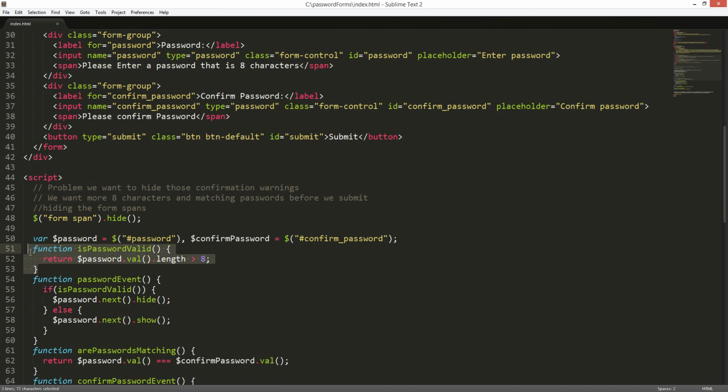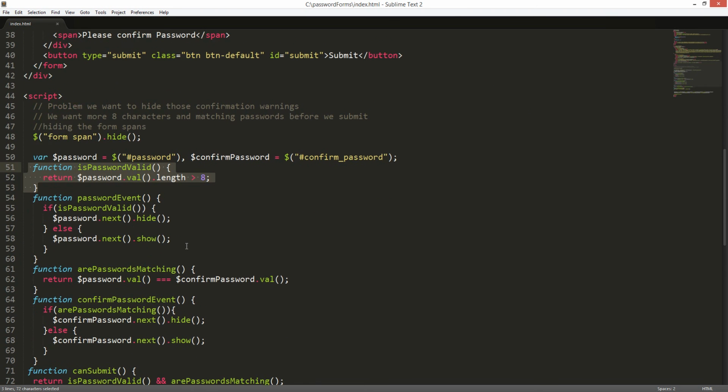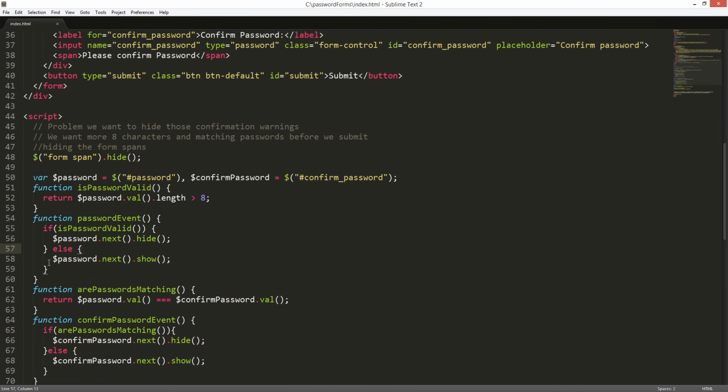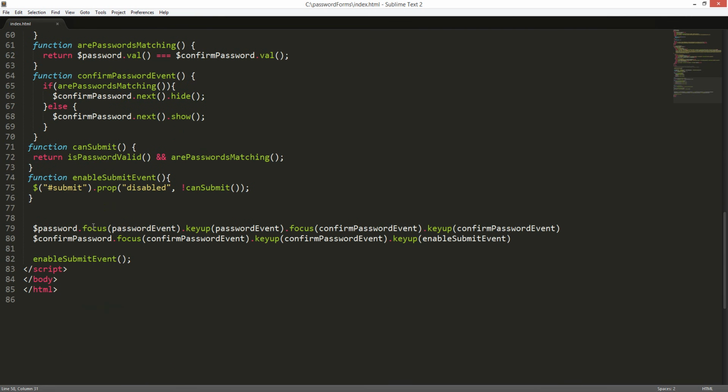And the first one is we want a password to be 8 characters. And then we create a function to hold an if-else statement. So if the password is more than 8 characters, we're gonna hide the span. Else, we'll show the span that says the password is too little, I need more characters.